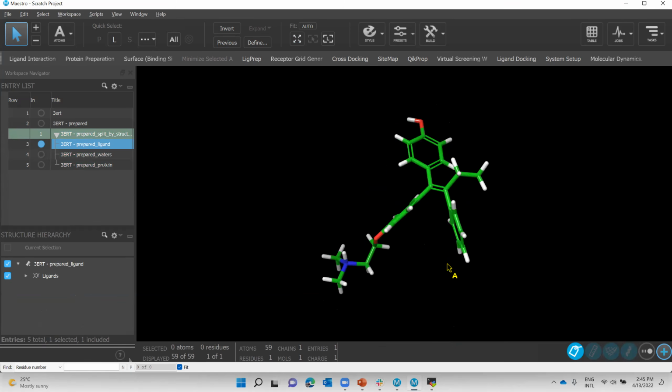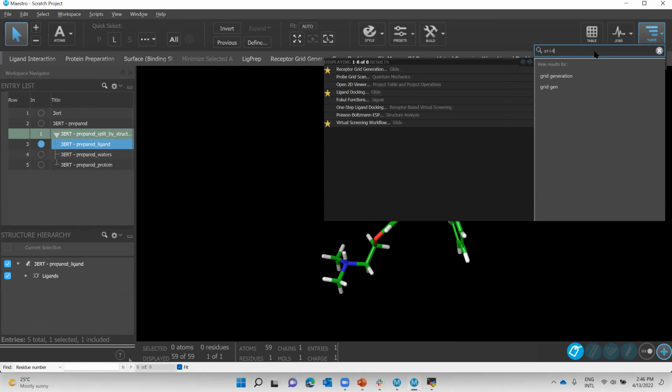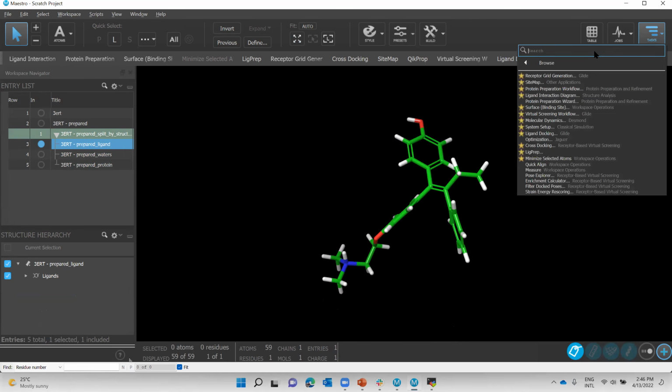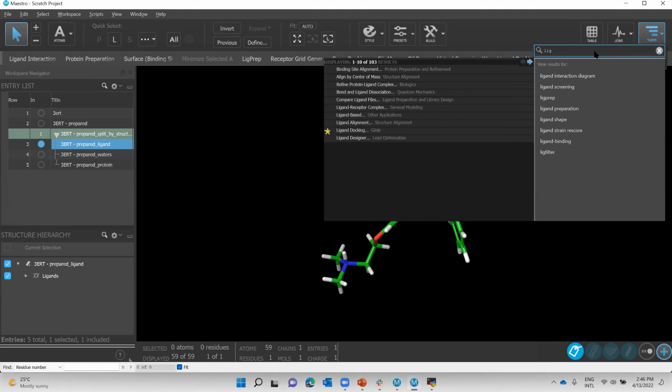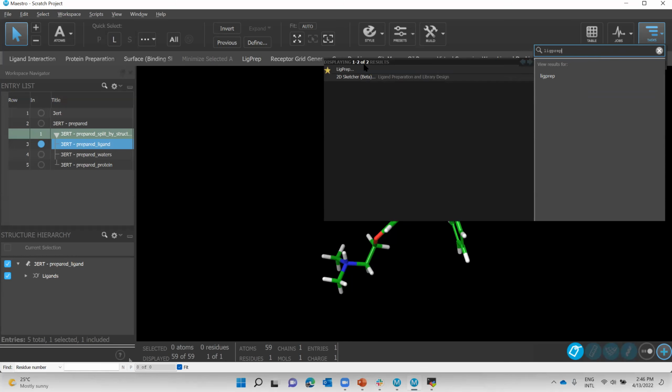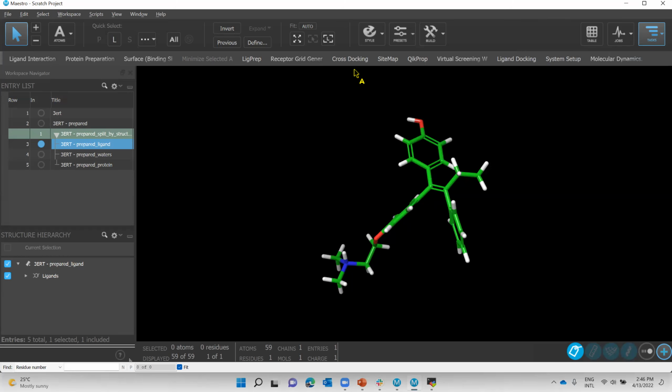Now this ligand's been prepared with the protein preparation. But we want to rather try and find different conformers and tautomers for this ligand. So the way to do that is we need to actually use something called LigPrep, which prepares your ligands for you. So we go to LigPrep. There's the tool. So we click on LigPrep.